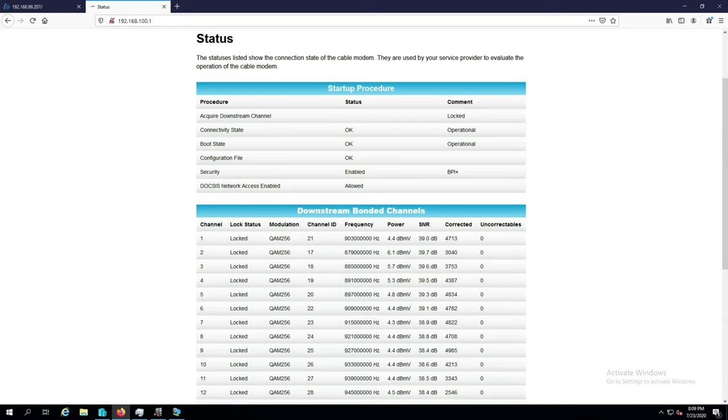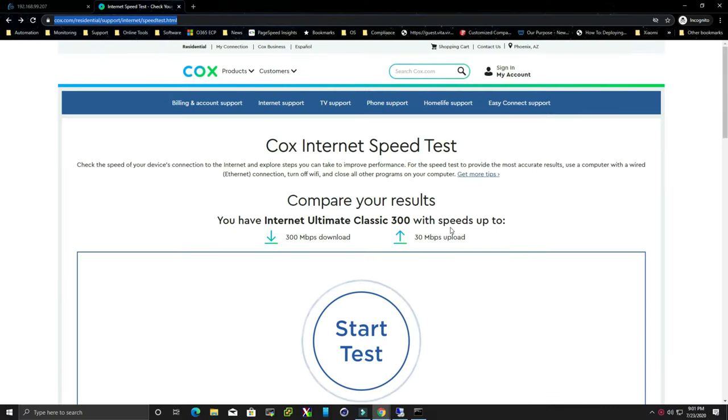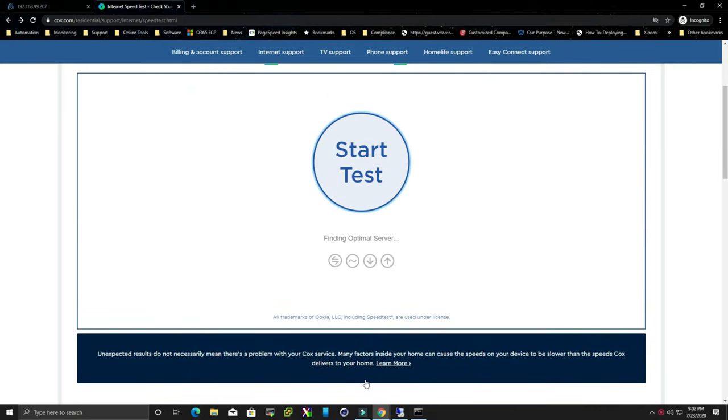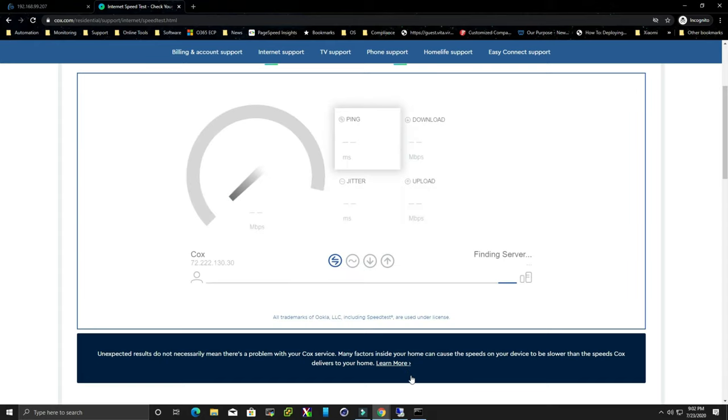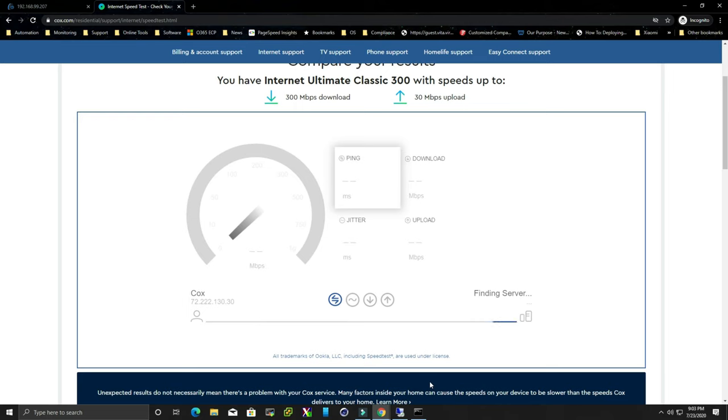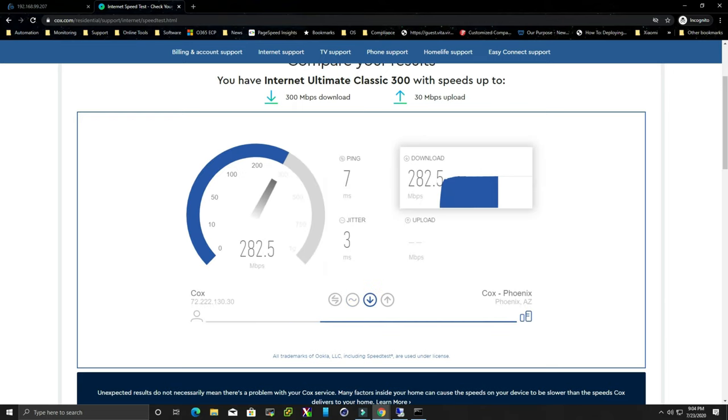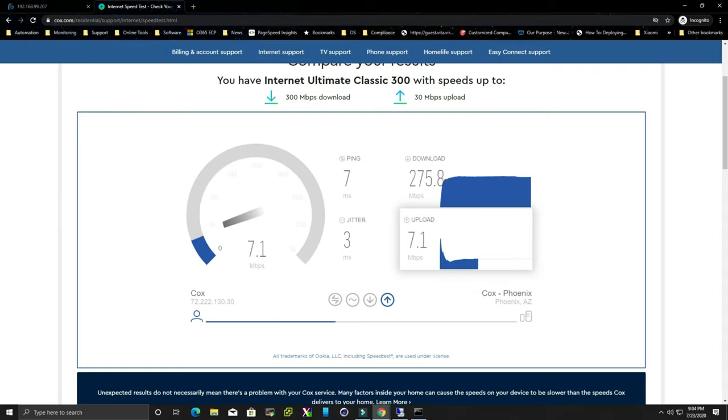So now I'm going to go ahead and call up my ISP and swap out the modem with the SB8200. All right, we are now back, and I went ahead and swapped out the modem to the SB8200. So let's go ahead and run that speed test again and see how it performs. Well, that's not good. Still not getting the full downstream using Cox's speed test tool. And upstream is still pitiful as well.